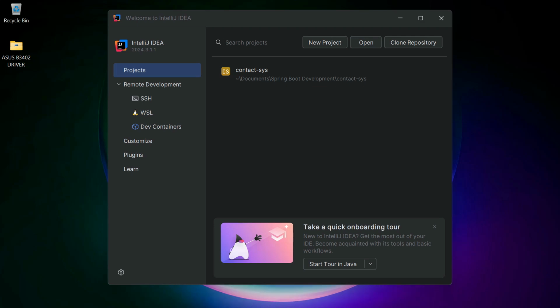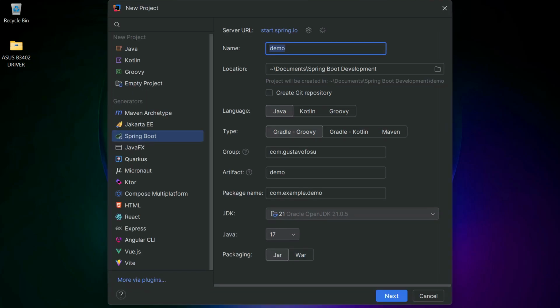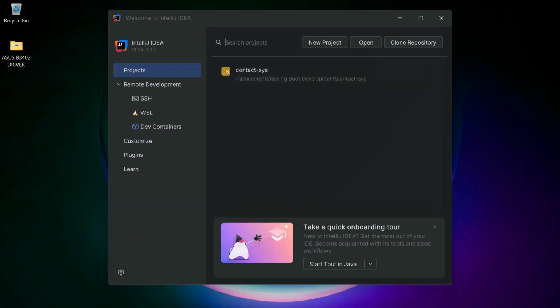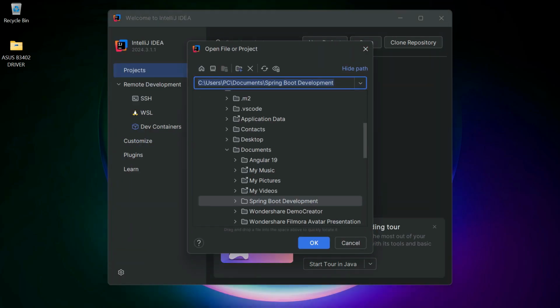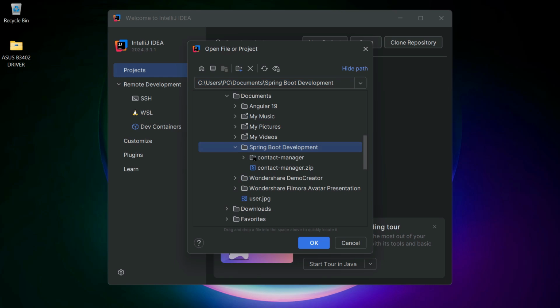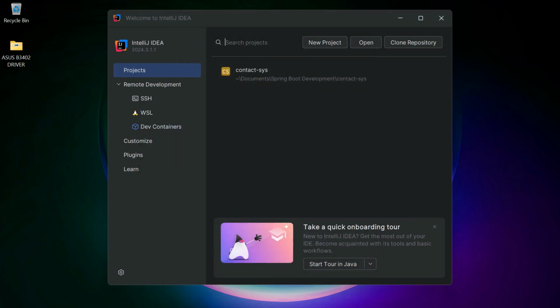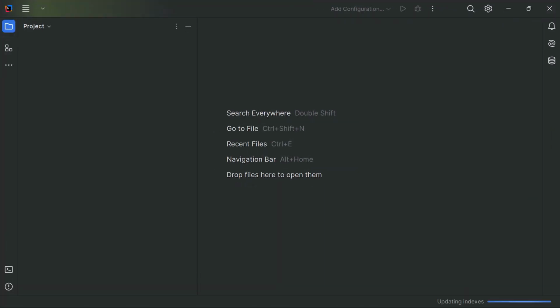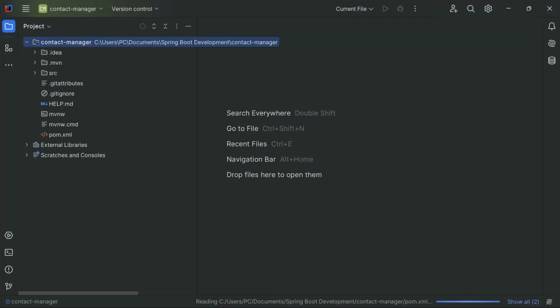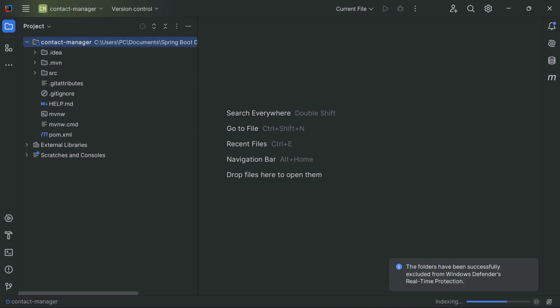Now we could have created our project here by clicking New Project and then selecting Spring Boot and entering the project details as we did on the web. We have already done that, so let's cancel and now click on Open. Locate where we saved our project, double click or select it and click OK to open. Yes, trust project. Let's wait for it to finish setting up and then continue. And done.